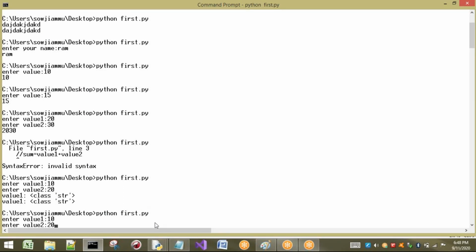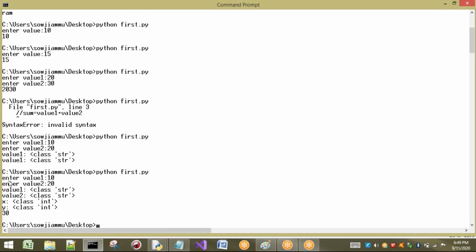10. Next one I want to give 20. What is the answer we got? Type of value 1 is what? String. Type of value 2 is what? str. Type of x is what? Int. Type of y is what? Int. Directly the sum is what? 30. Okay, here we have to observe this case.